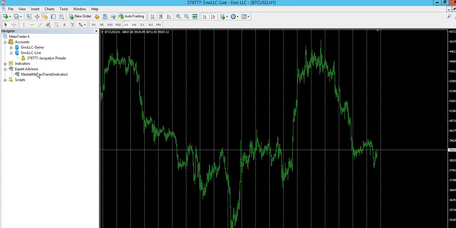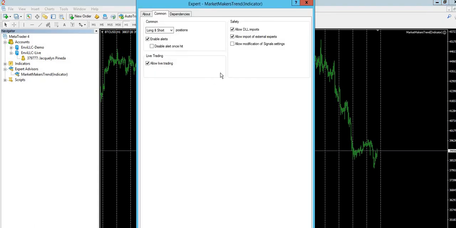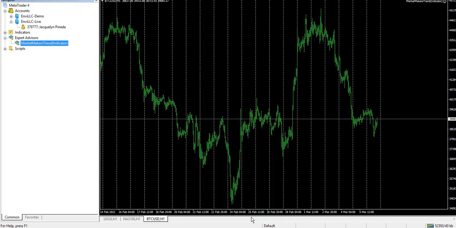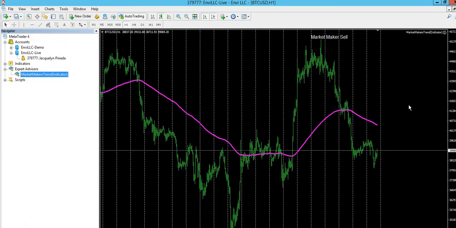Expert advisors, because it's in the expert advisors. It's not an indicator like regular indicators. You're only getting the indicator version right now, but it is truly an expert advisor. So highlight it, click, drag, drop, common tab, allow live trading. Because it's an expert advisor, make sure this is checked. Allow DLL imports and this one, and that's it. There's nothing else you touch. Hit OK. There you go.